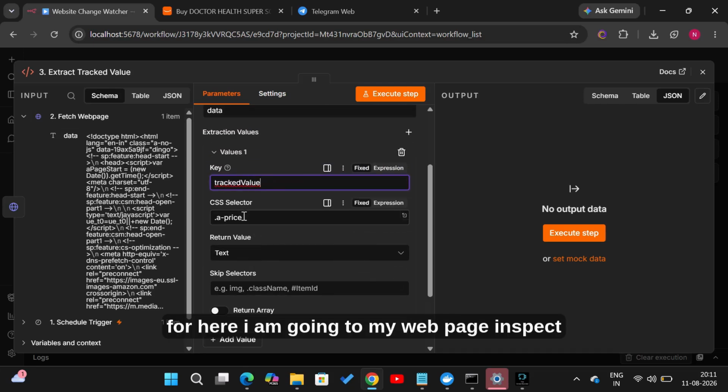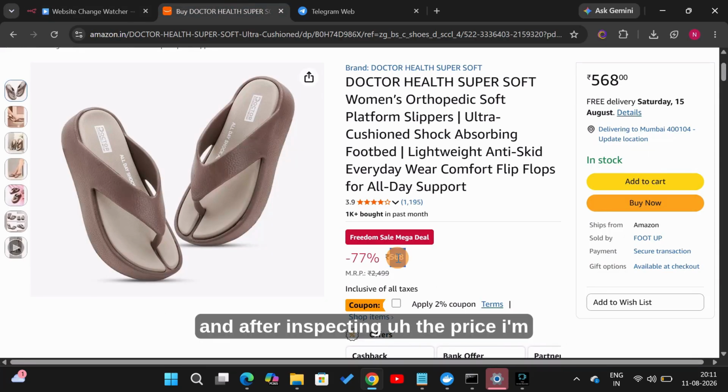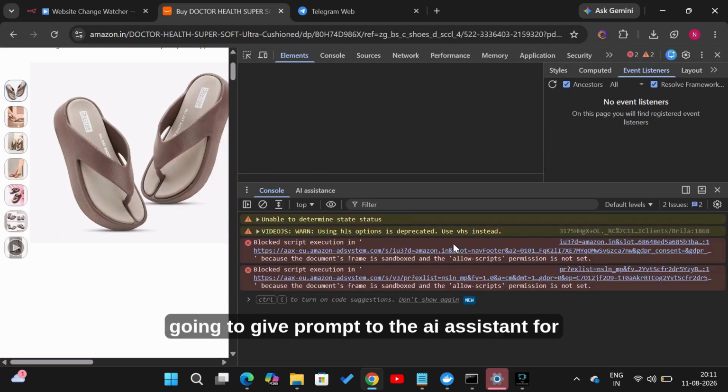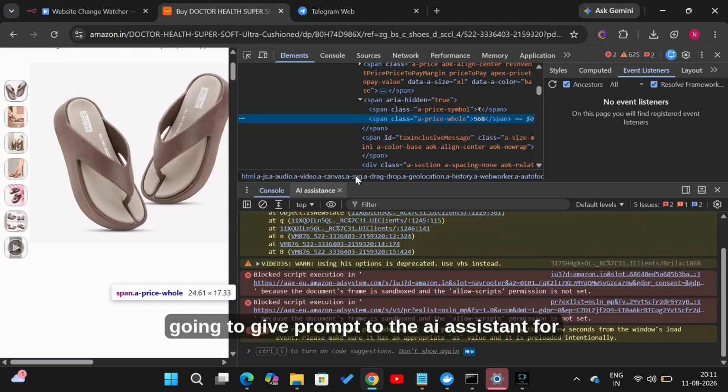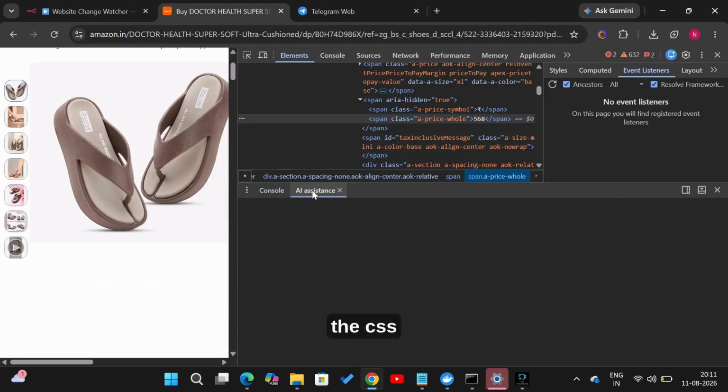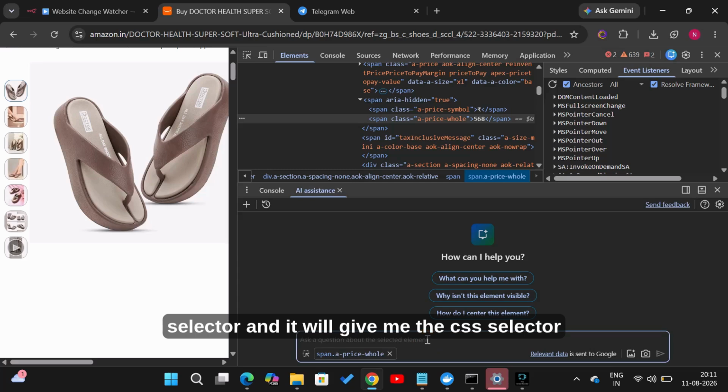So here I am going to my web page, inspect, and after inspecting the price, I am going to give a prompt to the AI assistant for the CSS selector, and it will give me the CSS selector for that particular element on the web page.